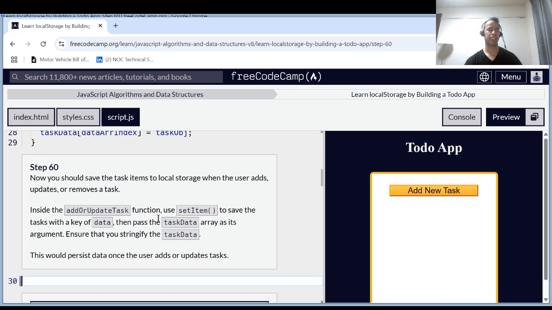Step 60. Now you should save the task items to local storage when the user adds, updates, or removes a task. Okay, so when you do another update or delete a task. Inside the add or update task function, use the set item to save the task with a key of data, then pass the task data array as its argument. Ensure that you stringify the task data. This will persist data once the user adds or updates tasks.